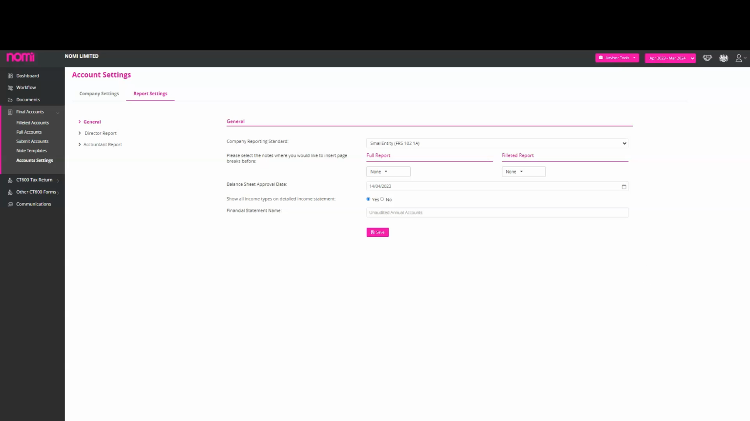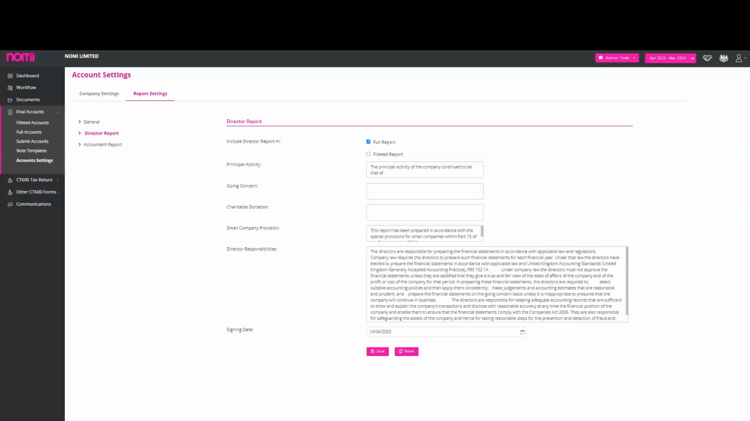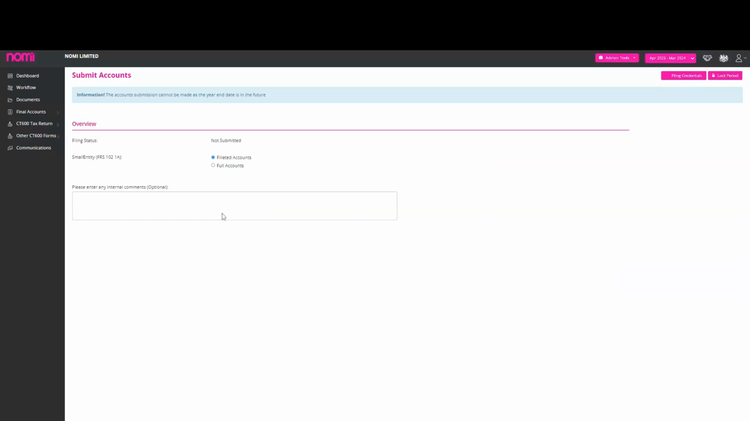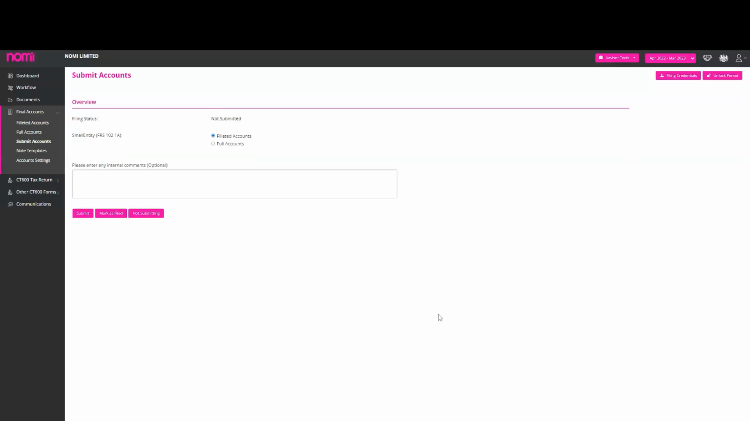So once we have updated everything, we are happy with this, then we need to click on submit accounts. And from here we can make submission. So I'll just switch the accounting period and we get the submit label. So once finalized, you will have to proceed further with the CT600 as well, where the full set of accounts is automatically attached to the CT600 as an iXBRL.